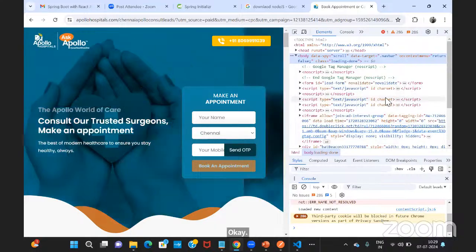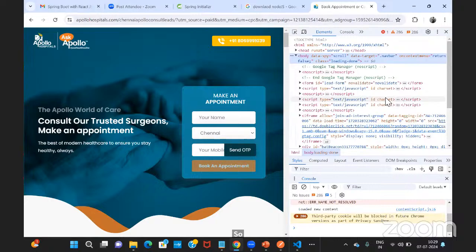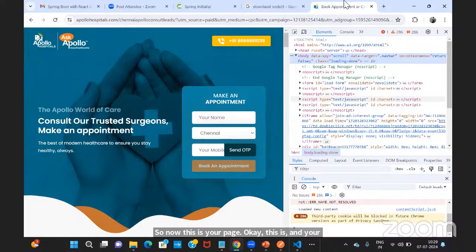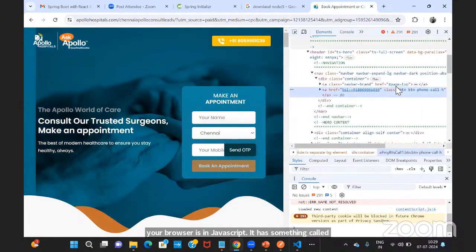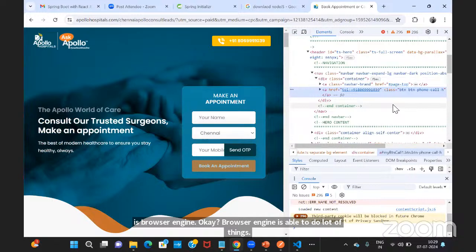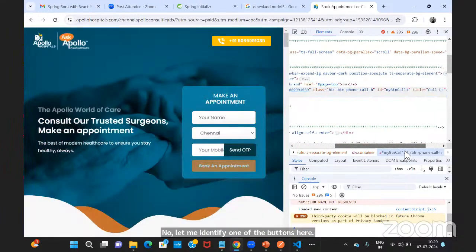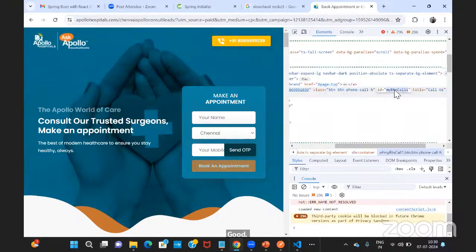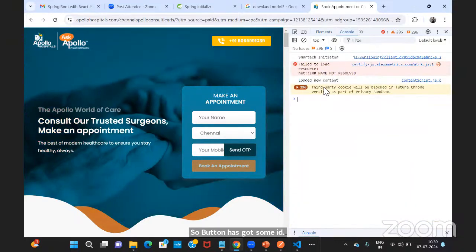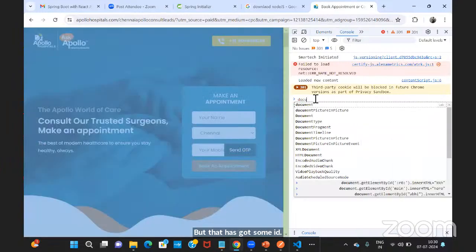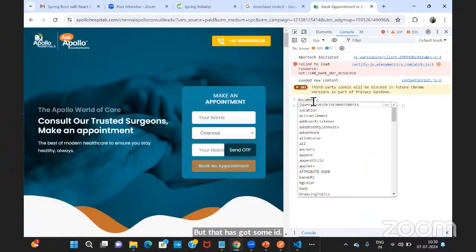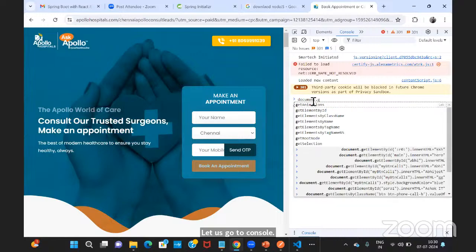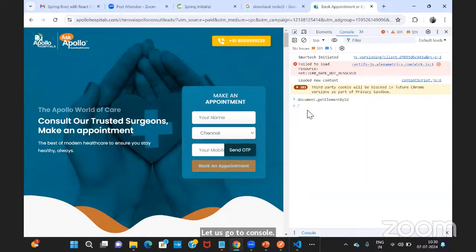Okay, and your browser understands JavaScript. How does your browser understand JavaScript? It has something called a browser engine. The browser engine is able to do a lot of things. Now, let me identify one of the buttons here. I've taken some Apollo site, and some button is there. So the button has got some ID. Let us go to console. Document. See, it is able to understand get element by ID.